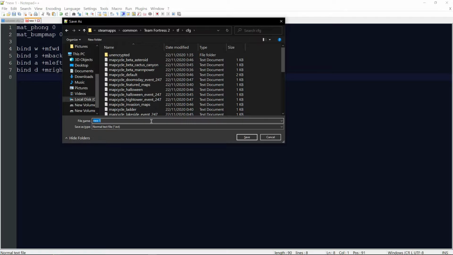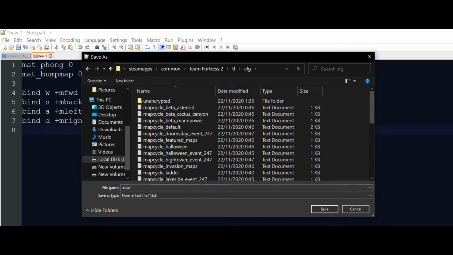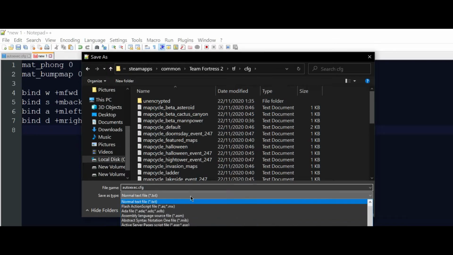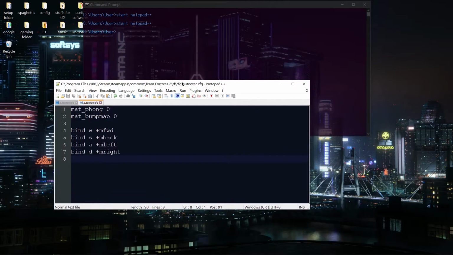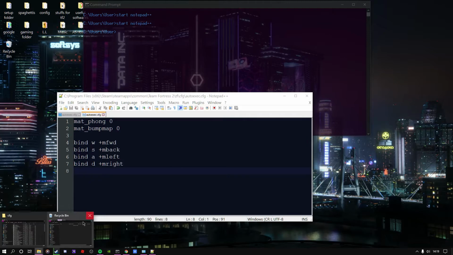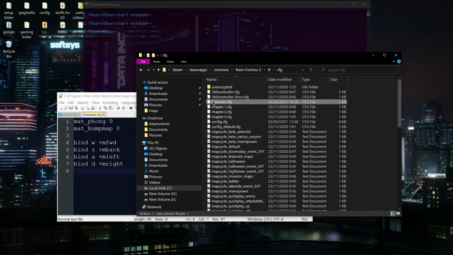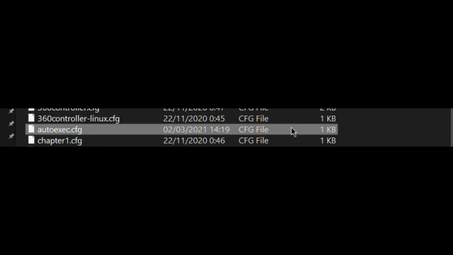We have to rename this file to autoexec.cfg, or else it will not be a config file. And also, we have to change the save as type. If we try to save it, it's going to be a text file, so we're gonna scroll up and click all types. This will make it a .cfg file. Now you saved it. Now let's go to the cfg files. There we go. This is autoexec.cfg, and it is a CFG file.